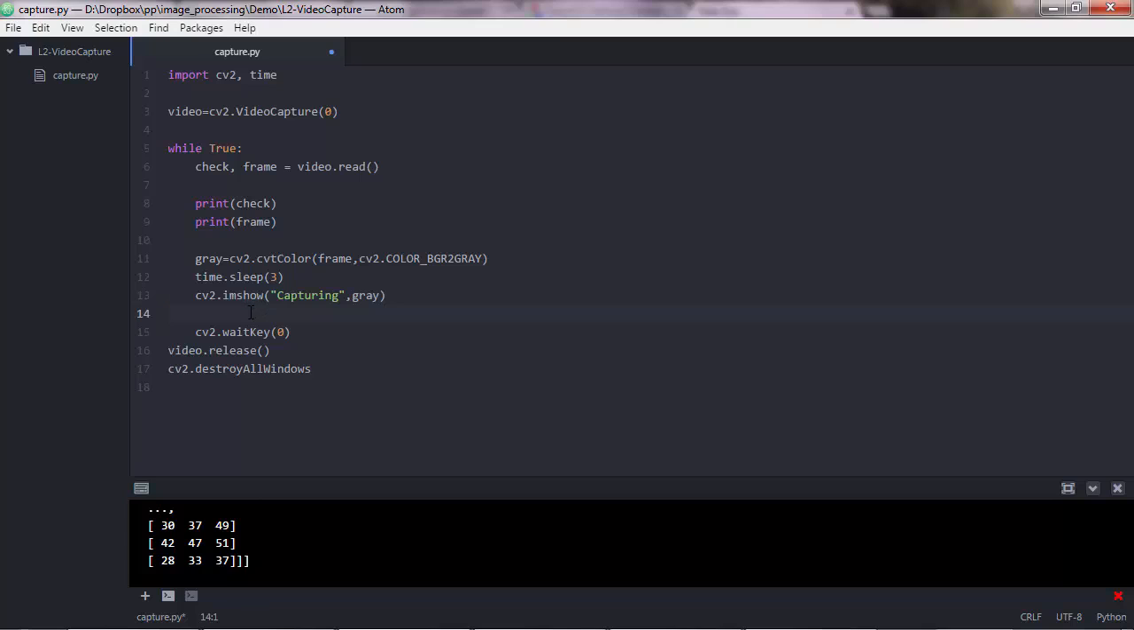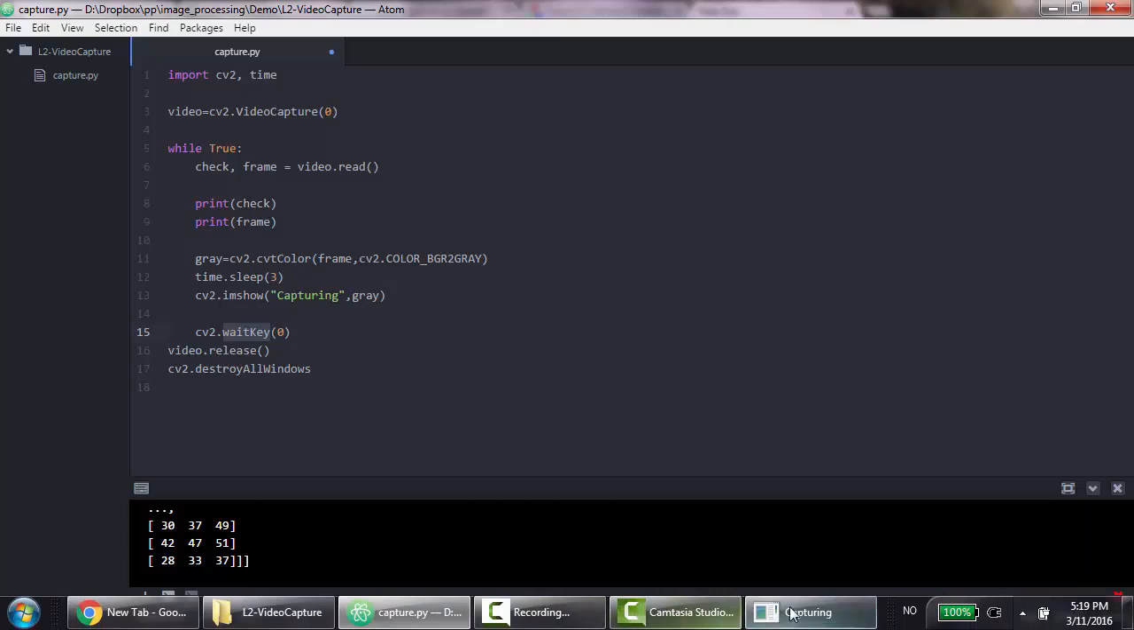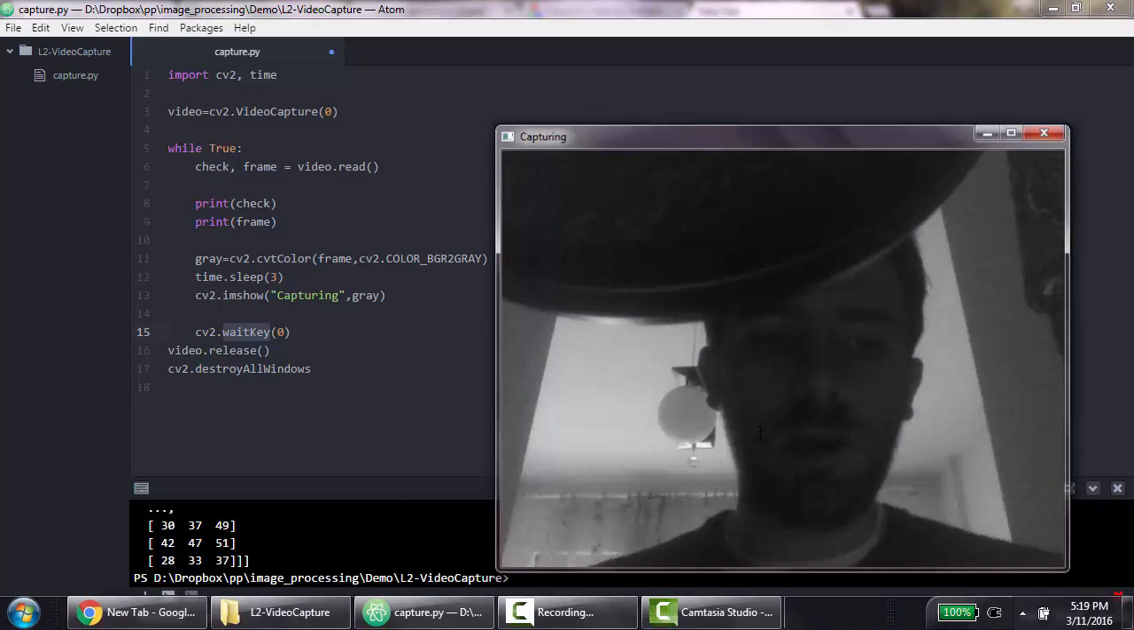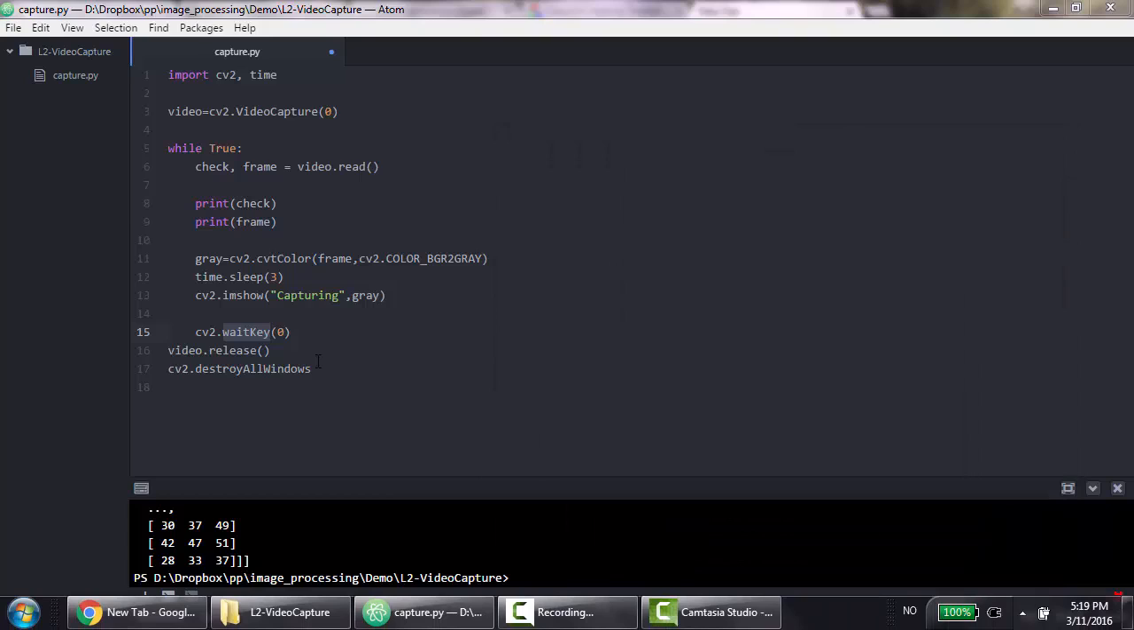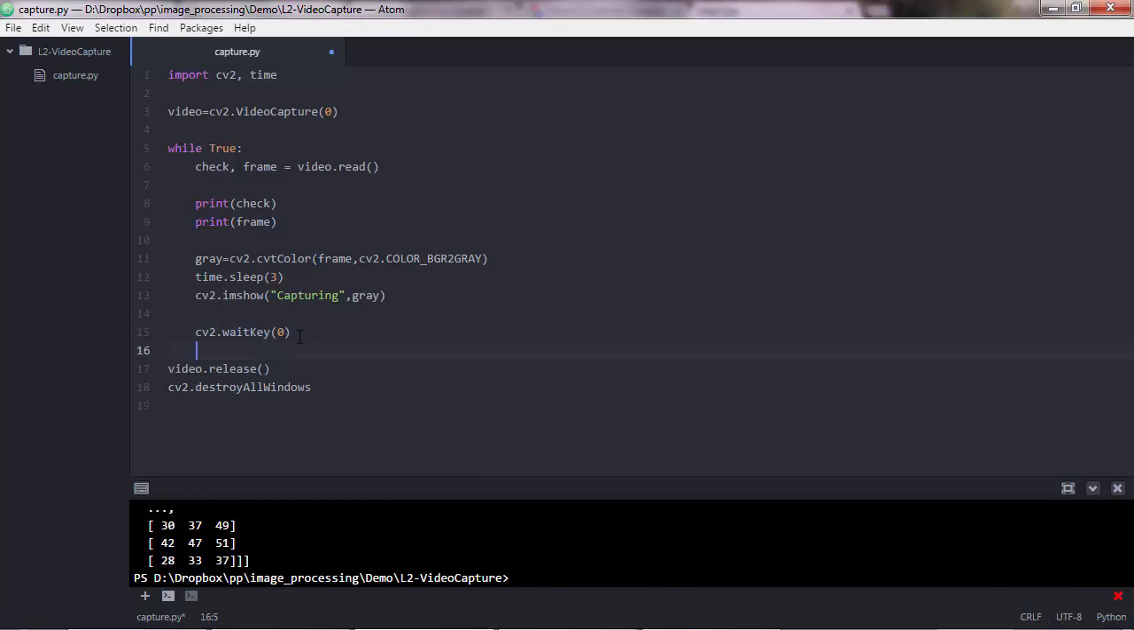Then the while loop waits for you to press a key, and if you press a key, the process stops. So what you can do in this case is alter this value here, the arguments. When we enter 0, it means that any key you press on the keyboard will close that window. But if you enter, let's say, 2000, that means the script will wait for 2000 milliseconds, which is 2 seconds.